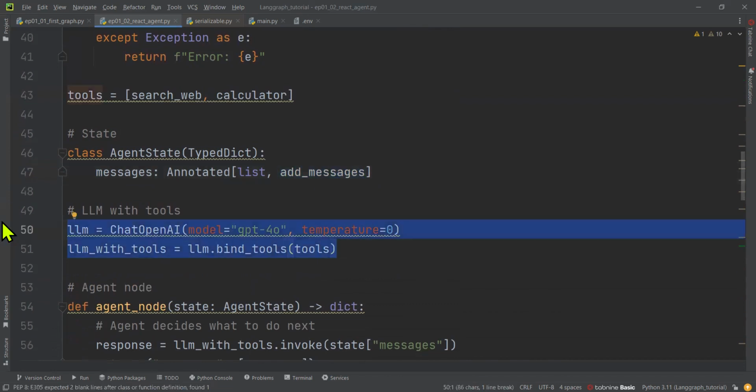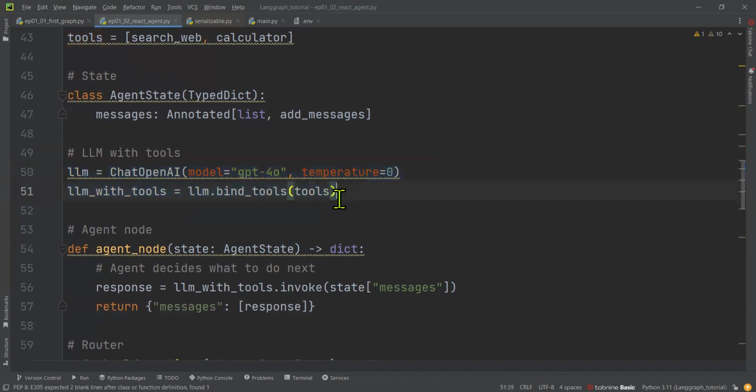Next, we have the LLM. A lower temperature, of course, gives us more deterministic behavior, which is useful when building agents. Now look at this line carefully. This one is extremely important because we are telling the language model that these tools exist and we are allowed to use them. Without this line, GPT would not know that search web and calculator are available. So after binding tools, the model can choose whether it wants to answer directly or call a tool.